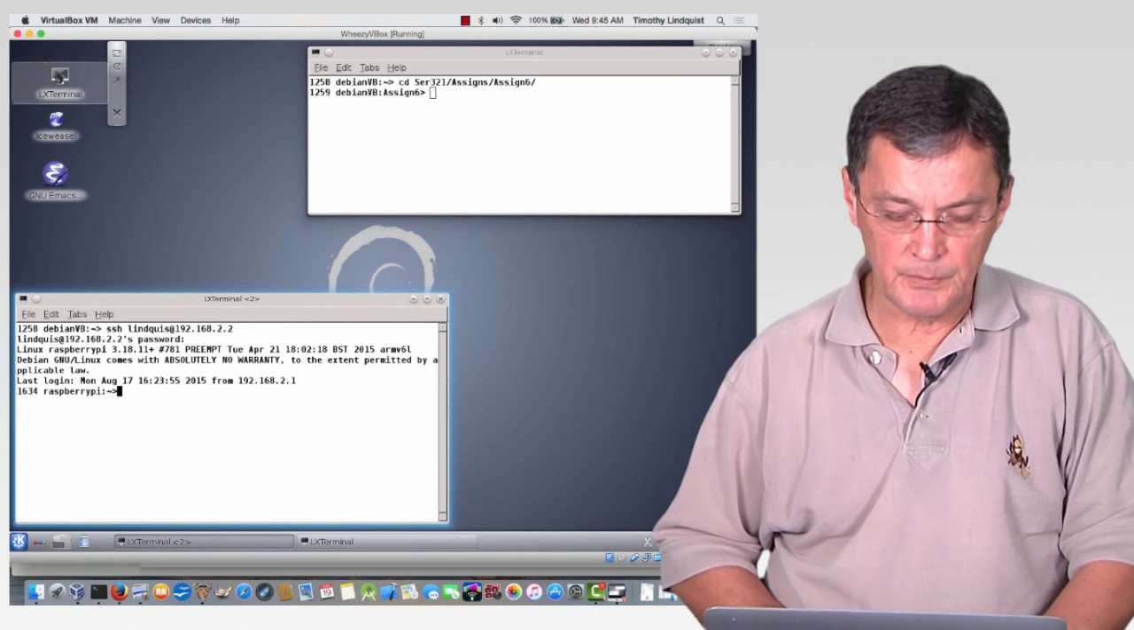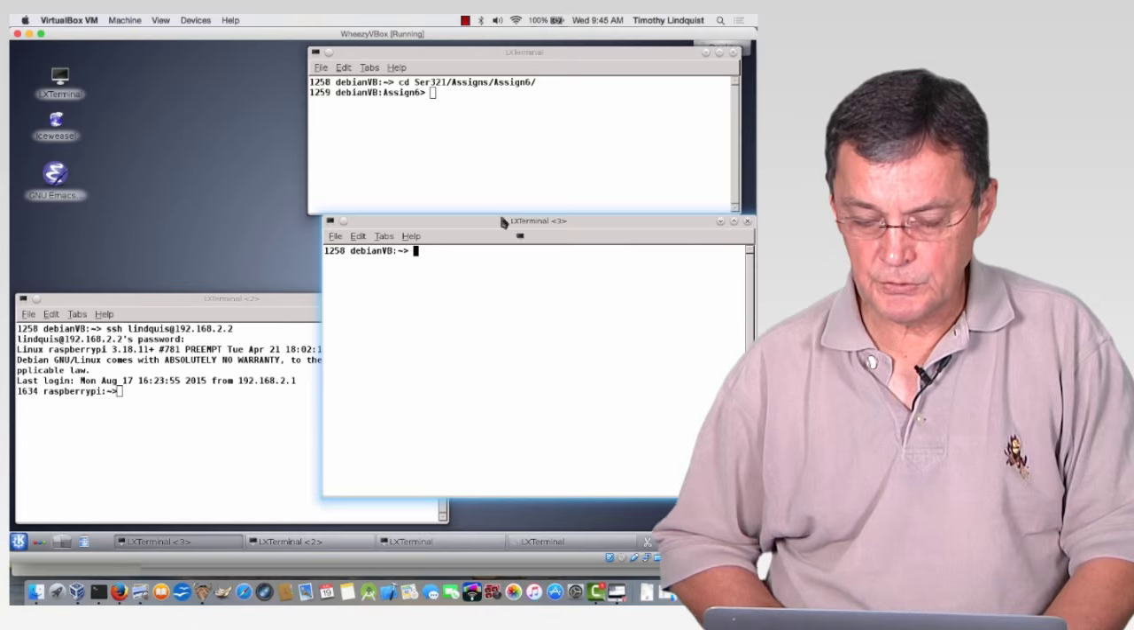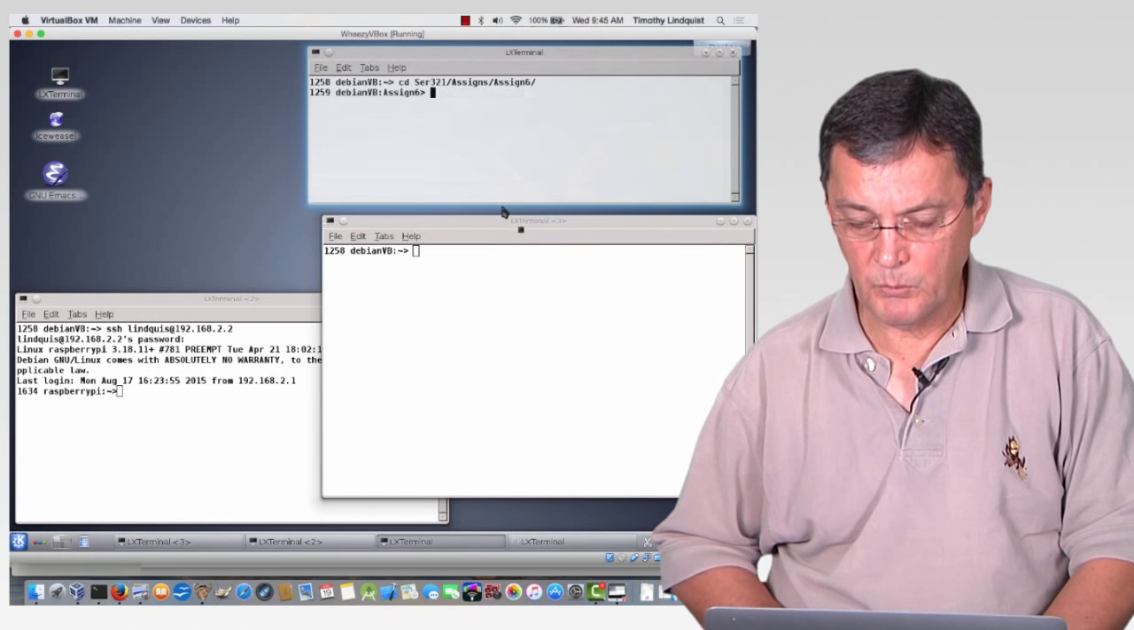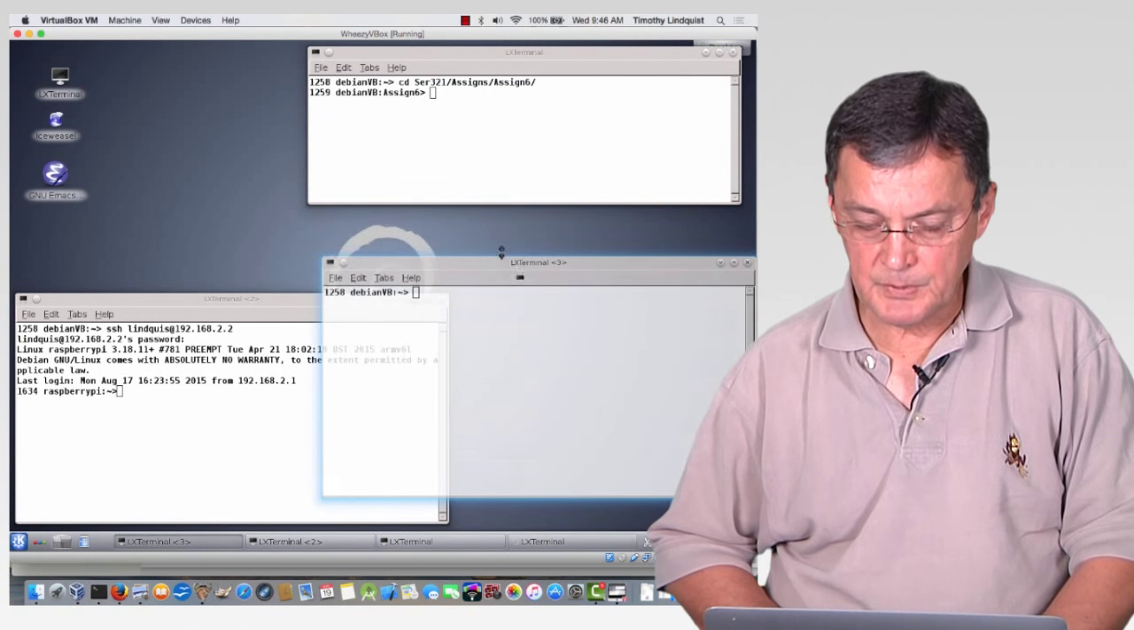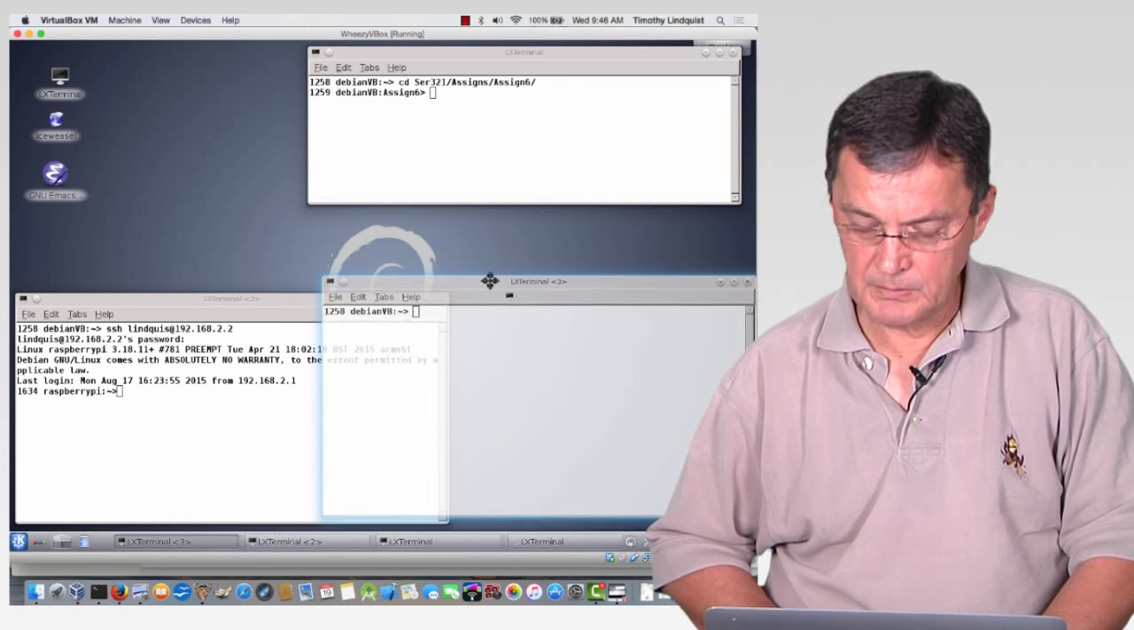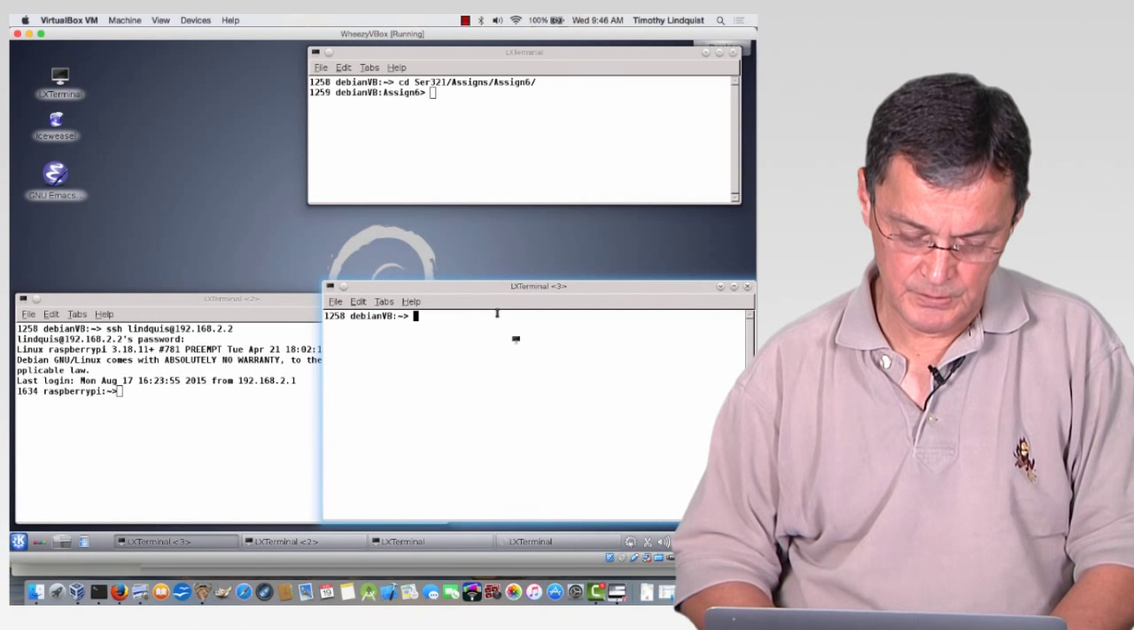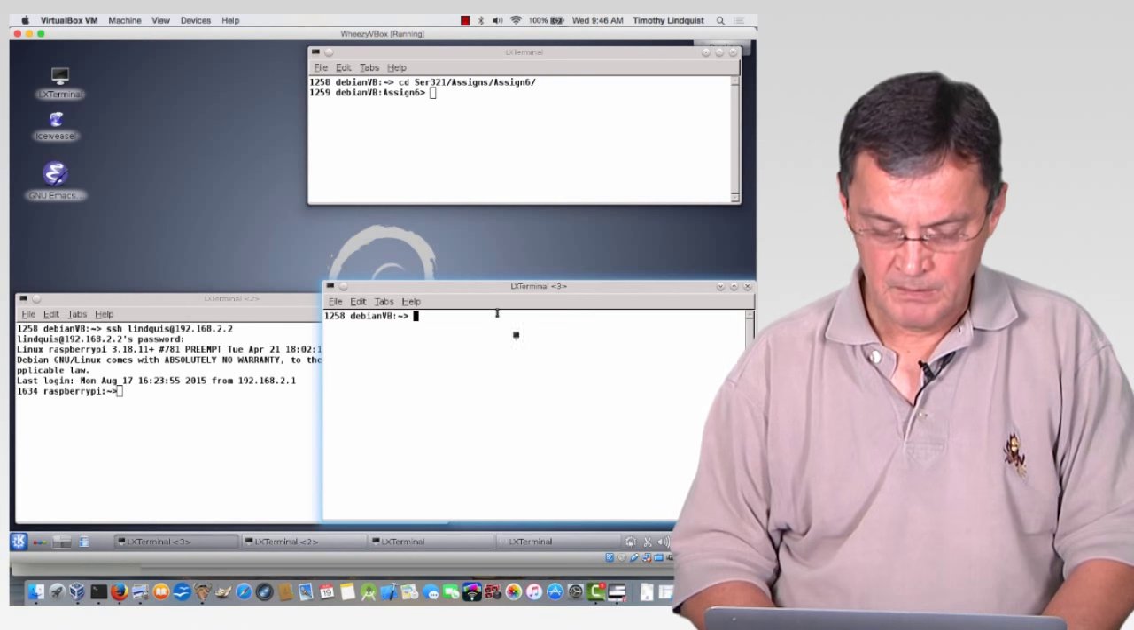So I need to have another one on the Raspberry Pi because you're going to be doing two different servers on the Raspberry Pi. One of them is serving up essentially information about media. In our case, media are songs and videos.